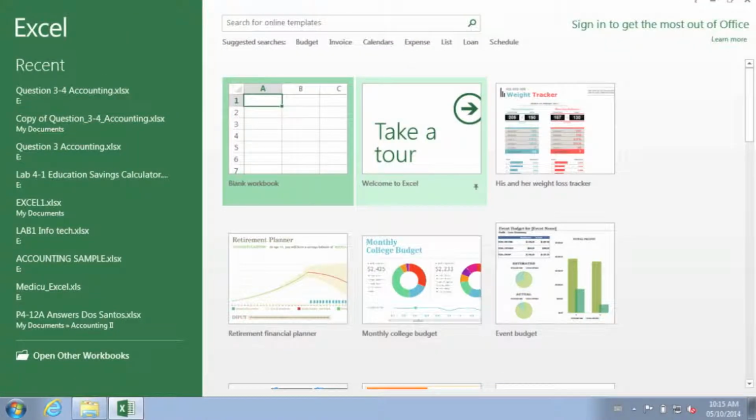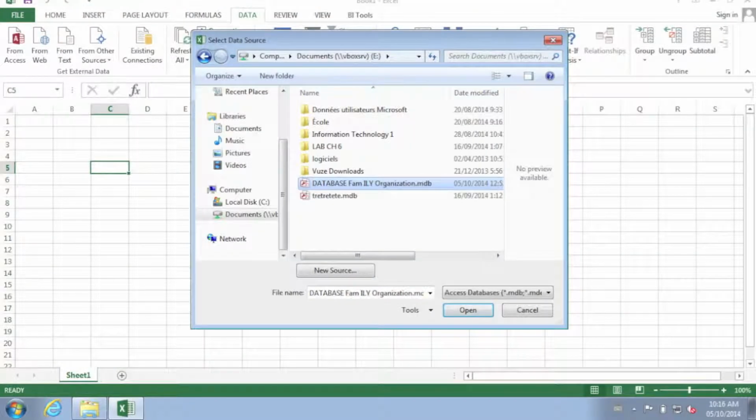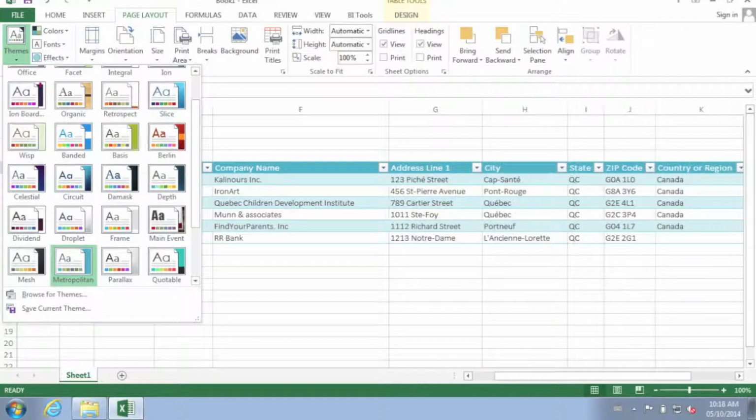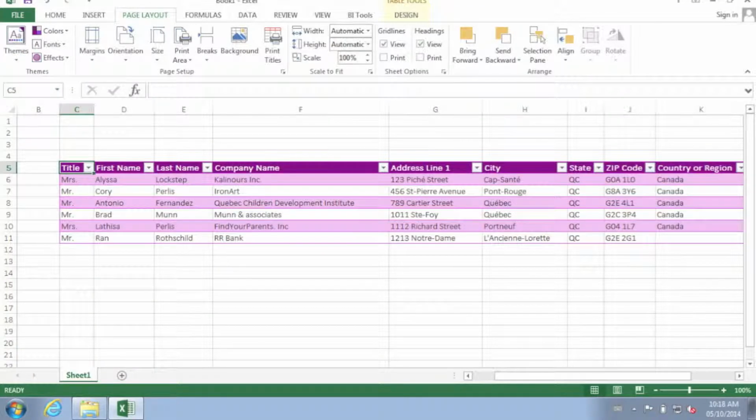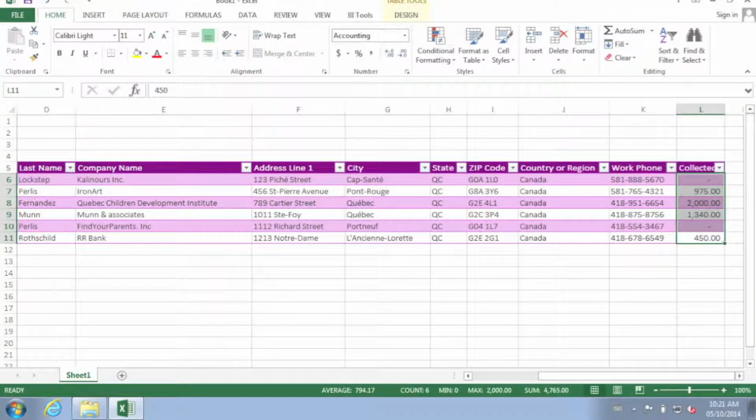Now that letters are sent and answers are received, Nicholas opens a blank workbook on Excel in order to present an accurate report to the organization. He starts to import the same database employed for the mail merge and customizes the table formatted that includes the data imported. He modifies the theme to Metropolitan, the color to Violet 2, adds a column in L called Collected Amount, and enters the required data.